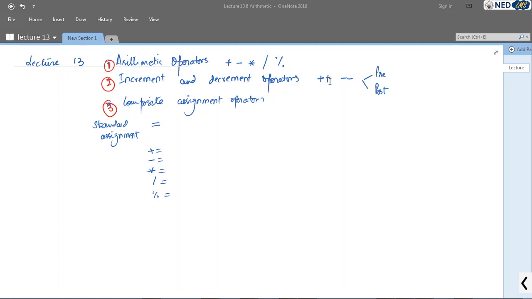There are essentially two types of increment or decrement operators. They are pre-increment and post-increment. We are going to discuss that in this lecture, and then we are going to see how the composite assignment operators work, because we already know that the standard assignment operator is the equals to sign. These operators essentially update the value.